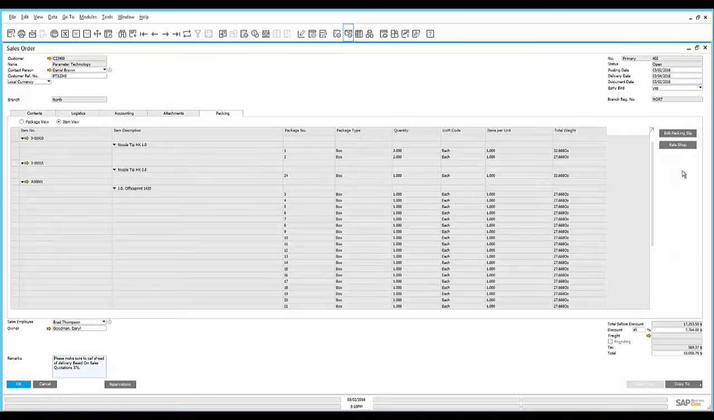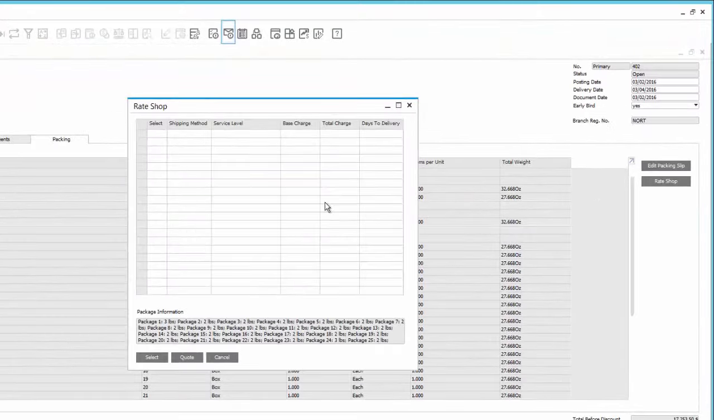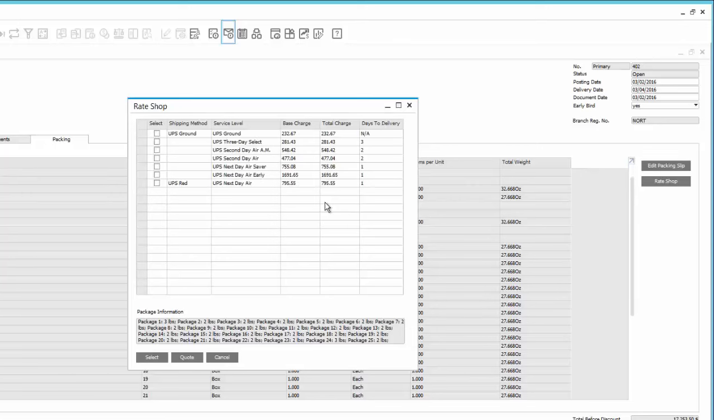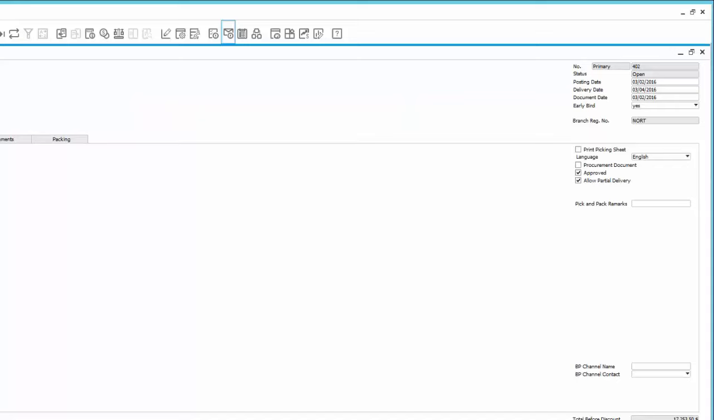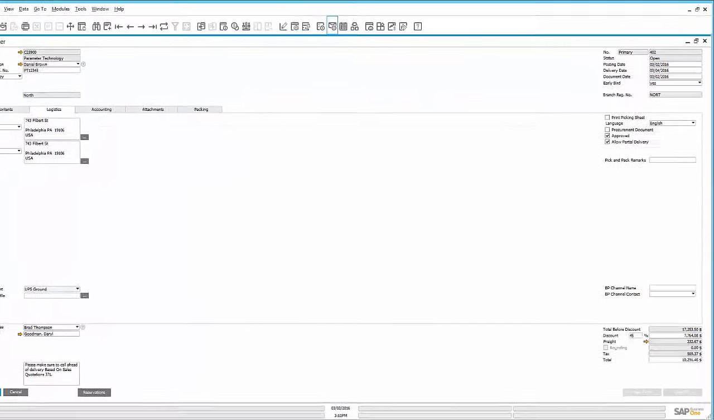Next, I want to get information about how much this is going to cost to ship. So I can go to the rate shop and get information about how much it will be to ship this order. As you can see, I get information for different service levels, and I can select and quote a freight charge. The freight charge now appears down here in the freight and has updated the order.